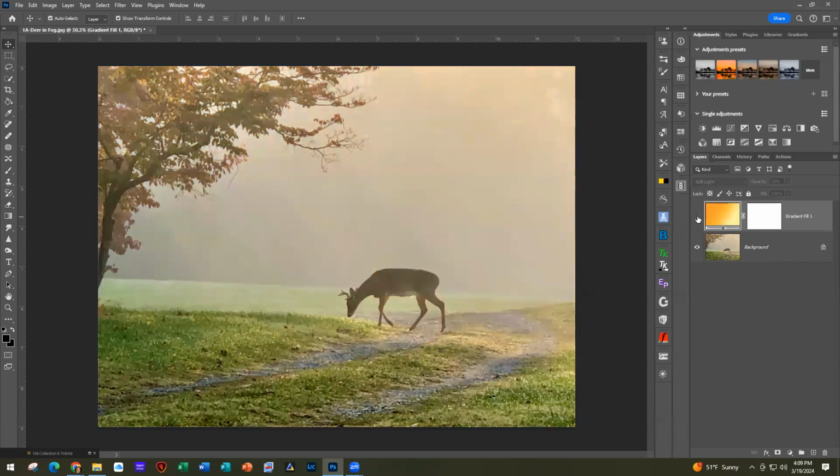So you can see there was our before, and we thought that had a nice yellow glow, but now that we've added this, it's really a nice warm kind of image. So you can use gradients to tone your images as well as all the other different things we're going to do today. All right, so that is our first project.